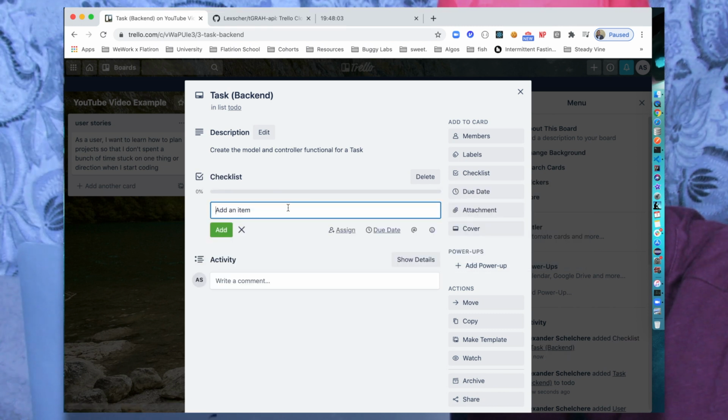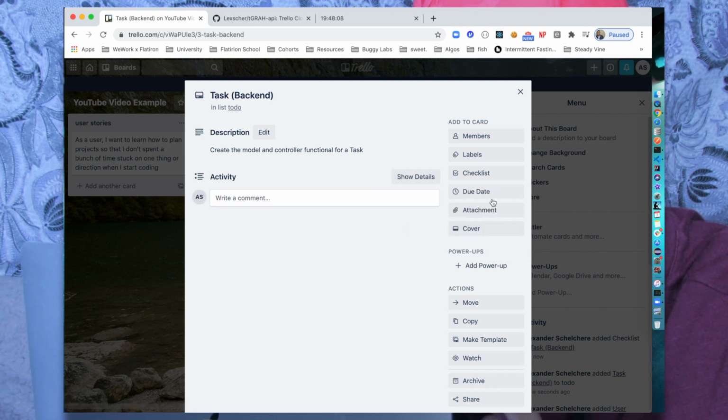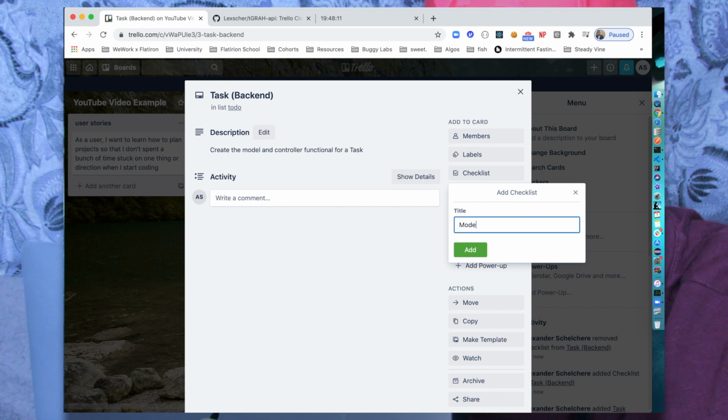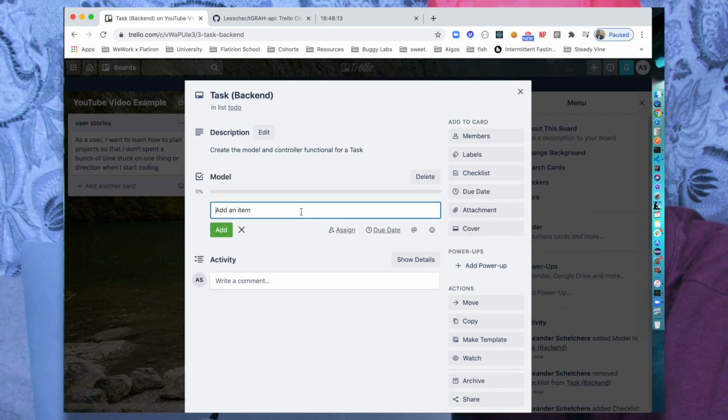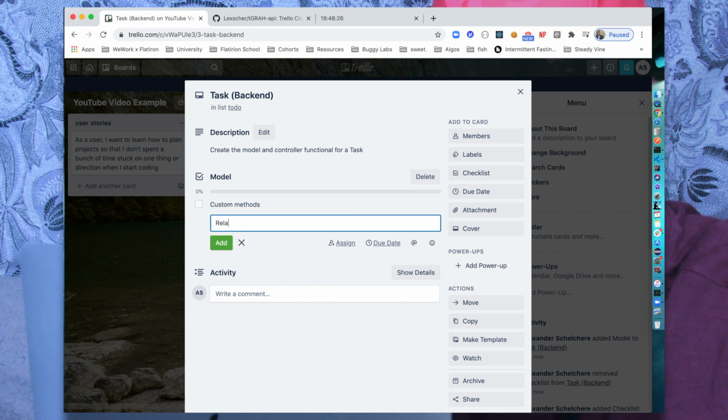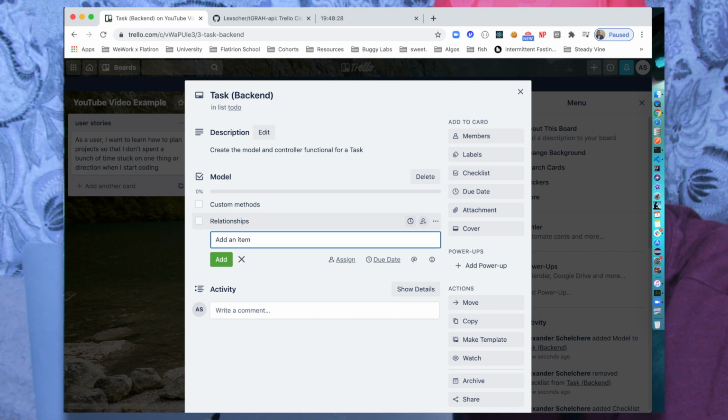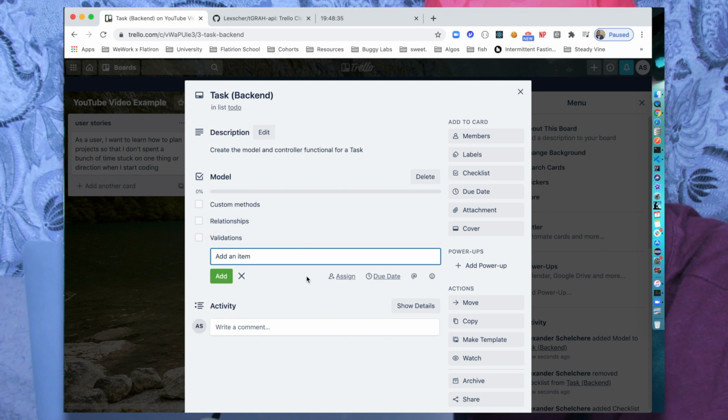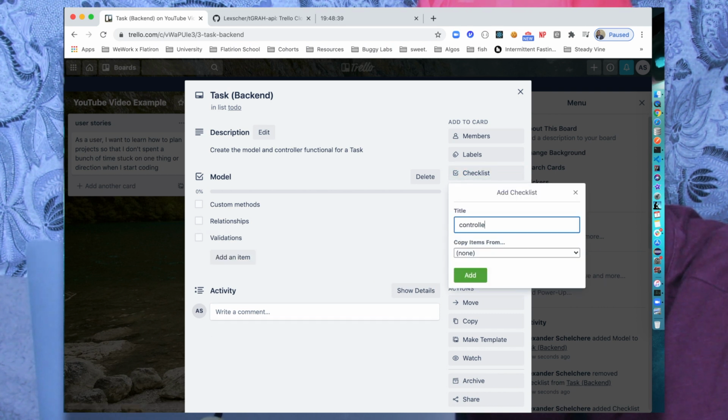One of the things you can do is say model, or in fact if you want two different checklists, maybe one checklist for the model, which will handle custom methods for a task, relationships. We can think of validations. I don't know why this keeps this capital sometimes. So now you have all these, and now we have the controller.